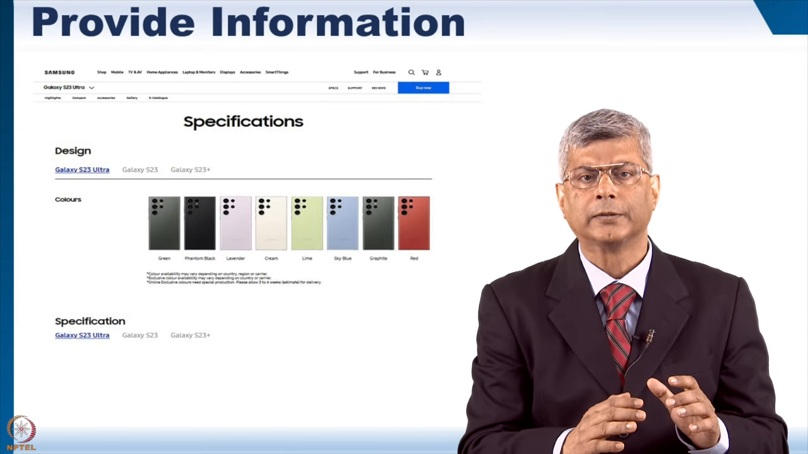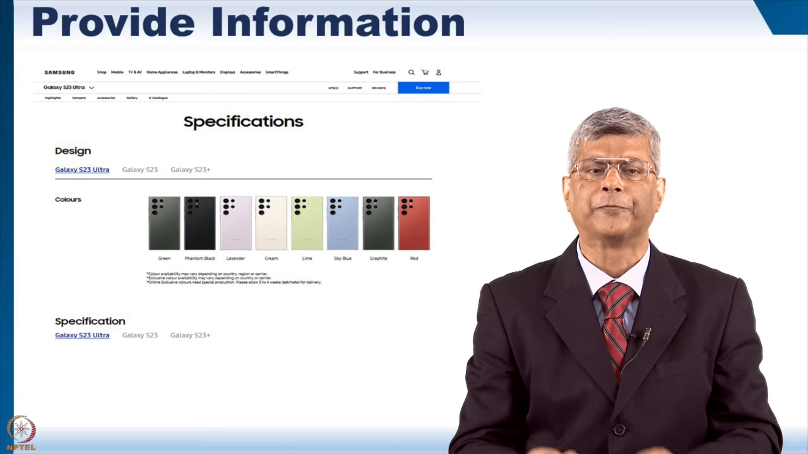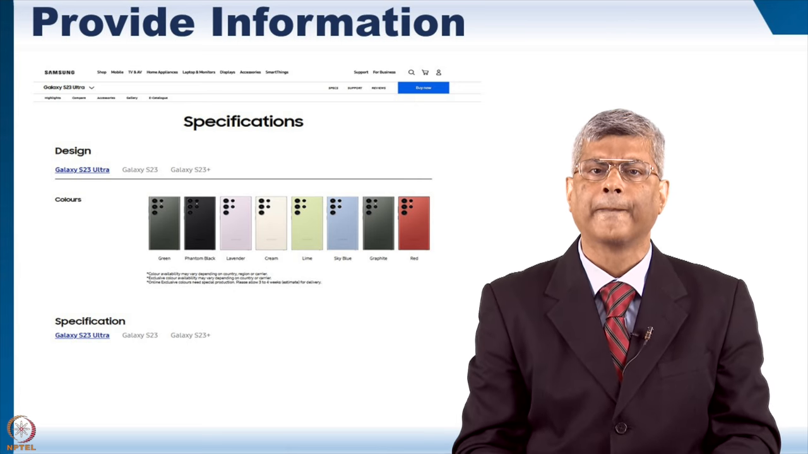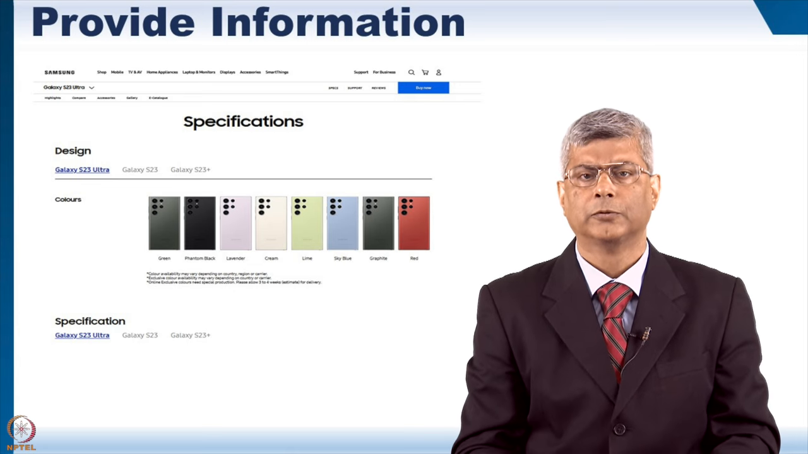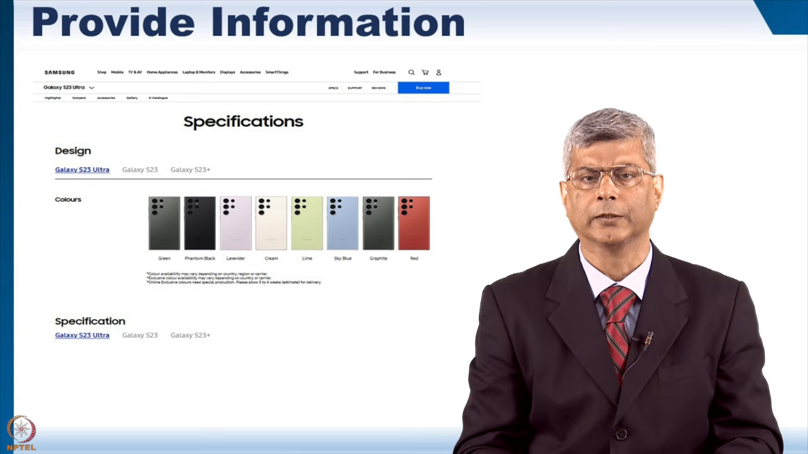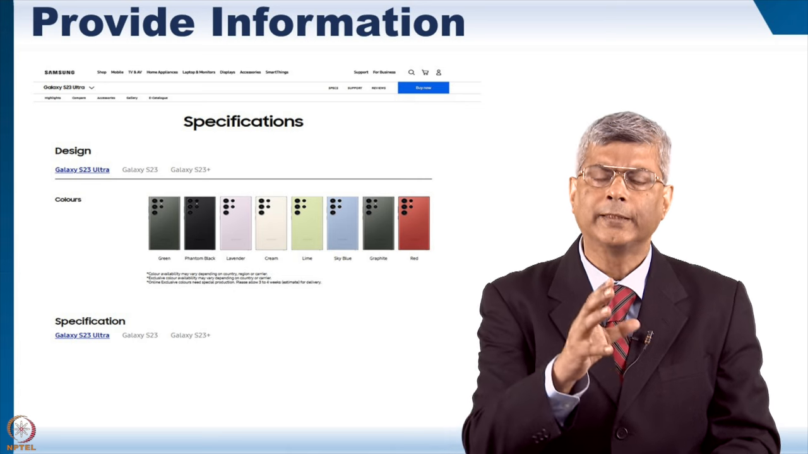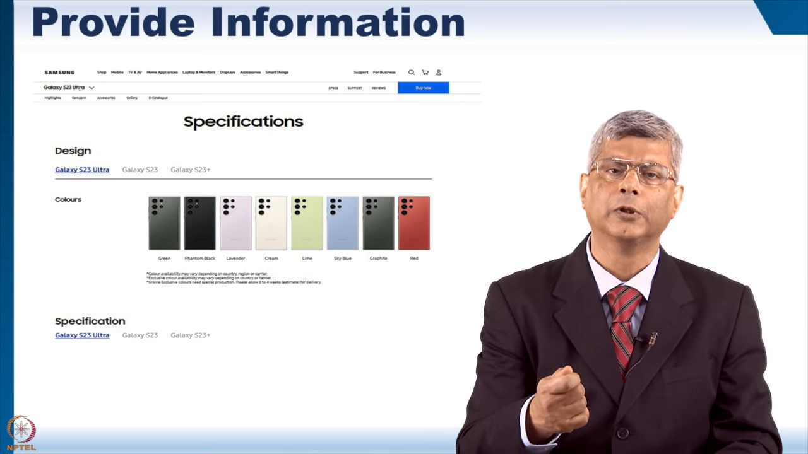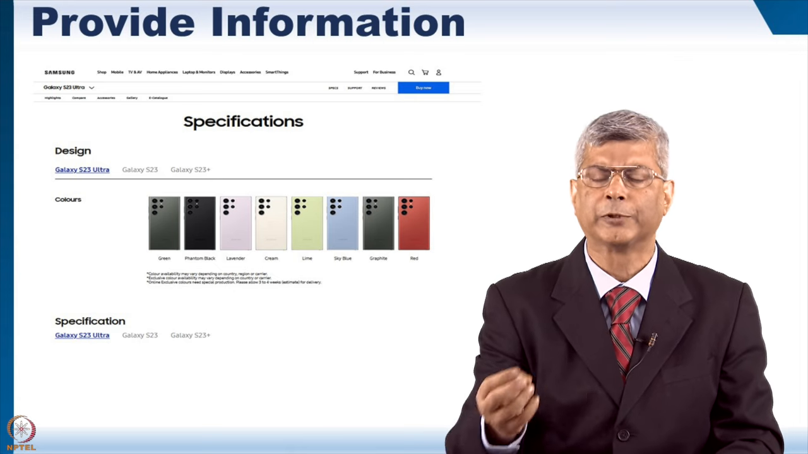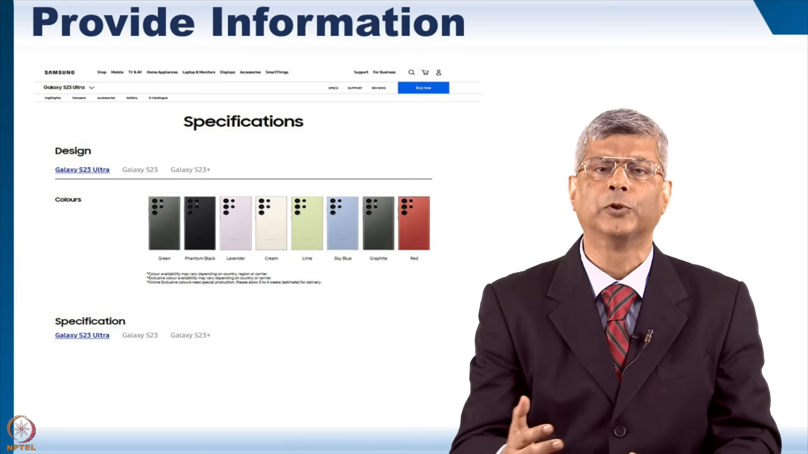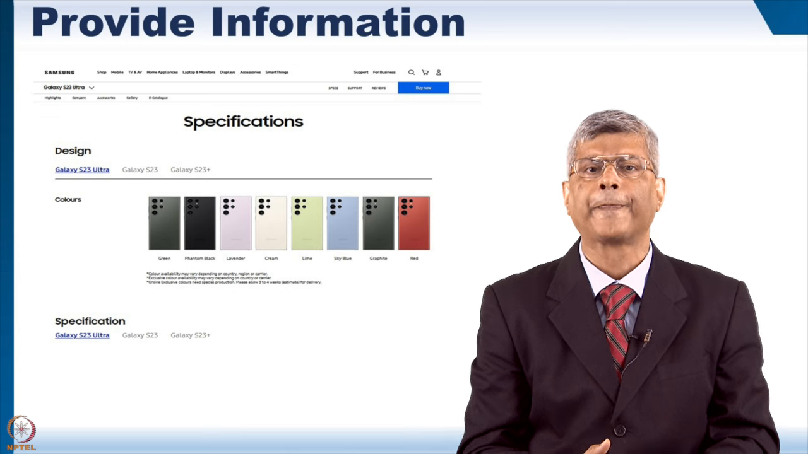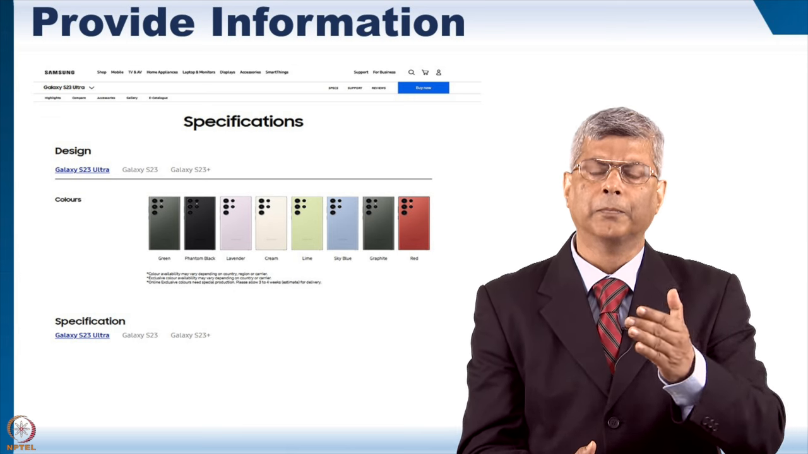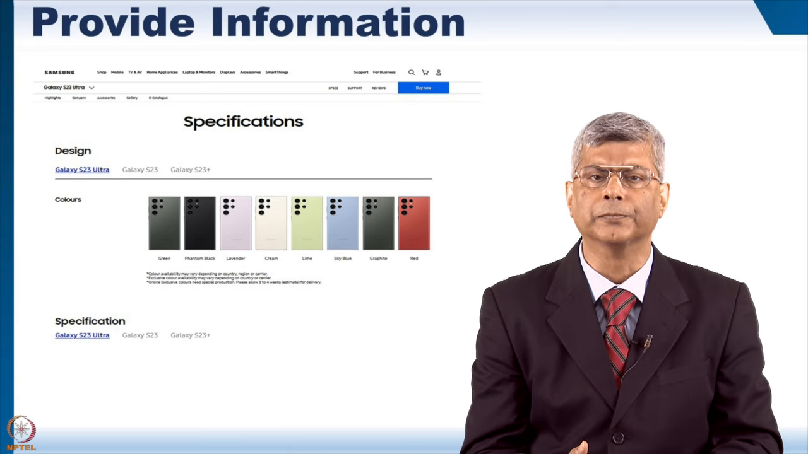Now let's look at the next step of the funnel. I've become aware and I'm interested. So I need some more information to decide. So here's an example of a mobile phone. You will not buy a mobile phone just because you're aware. There are so many phones: Samsung, Apple, OnePlus, Vivo, Oppo. So I'd like to spend a lot of time actually deciding based on information that you collect on the phone.